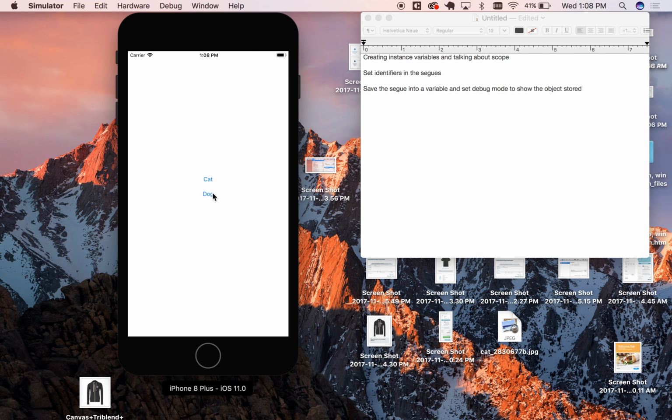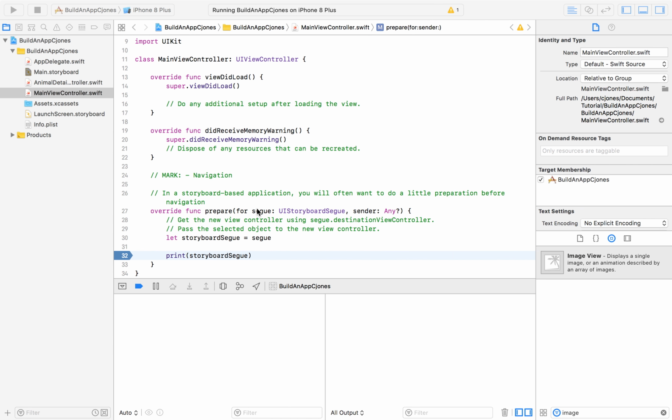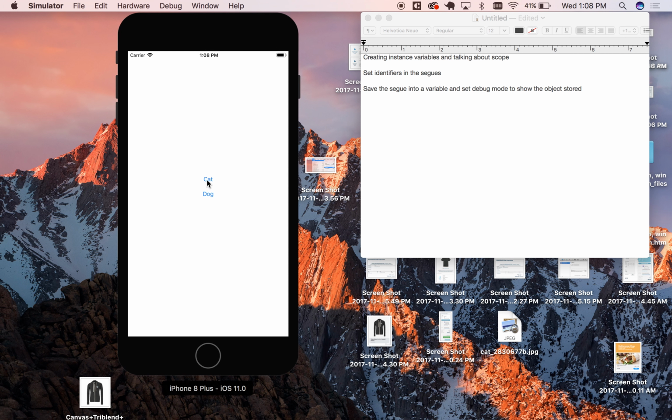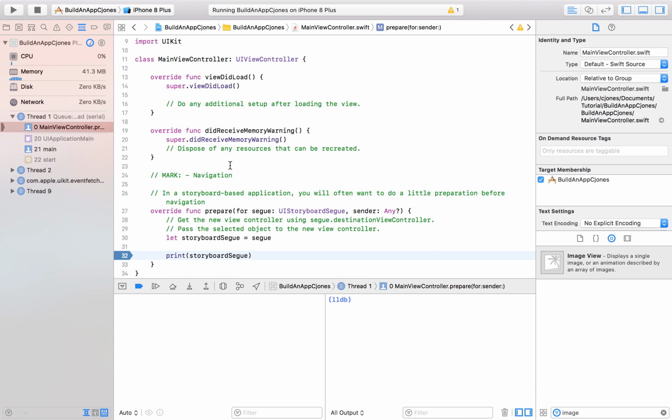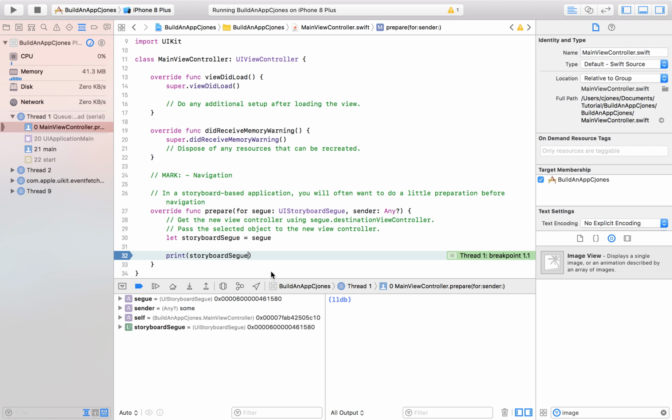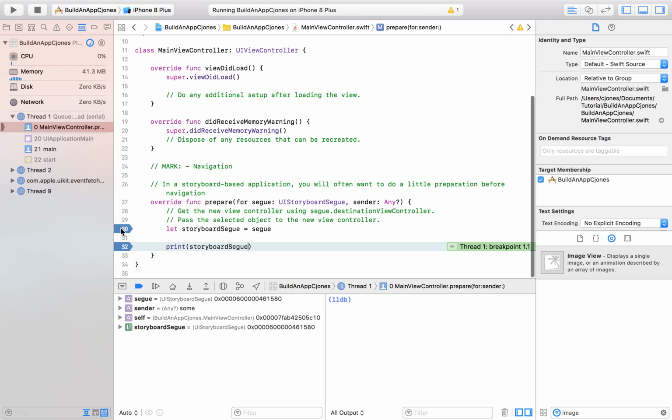All right, so nothing's happened yet. Now when we click cat, see how our app kind of paused, and we're going to get this breakpoint. This green over here, and see how it's highlighted a bit, means that we're paused on this line. Now in the bottom console, next to our console, we have our debug area.